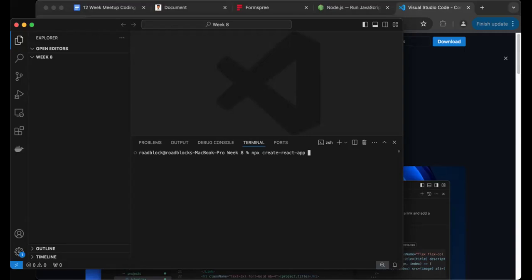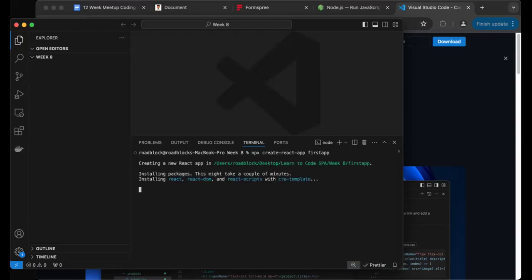I'm going to create a React app first, and this is going to launch into something that looks really weird, but it'll start downloading all of the components for our React app, and it'll look kind of funky at first. So we see it's installing React, React DOM, React scripts with a template. It's going to take some time, roughly about a minute, to download everything.